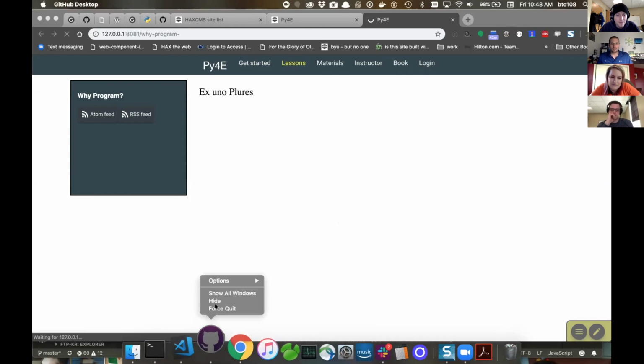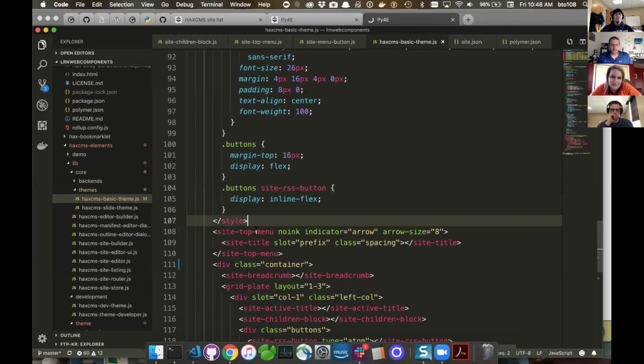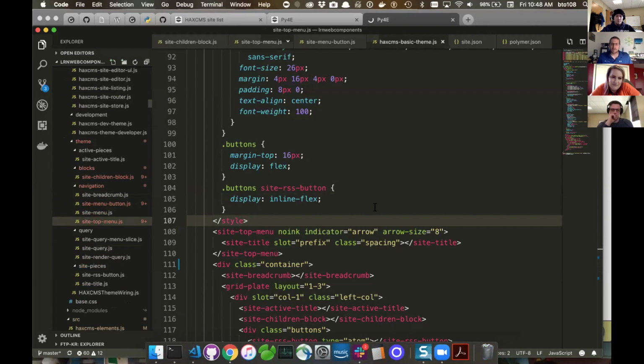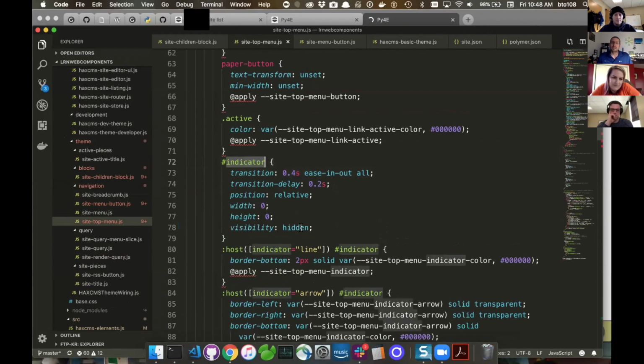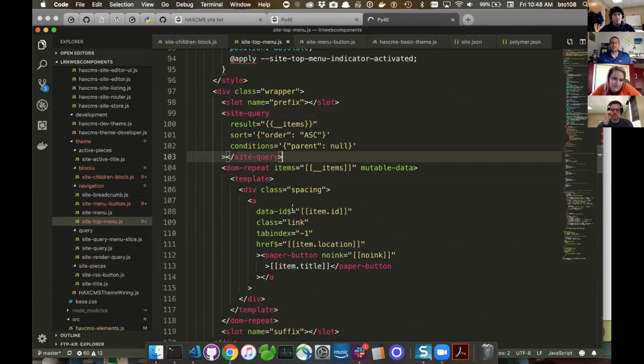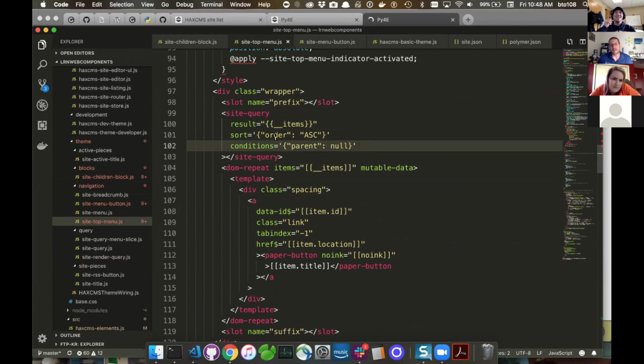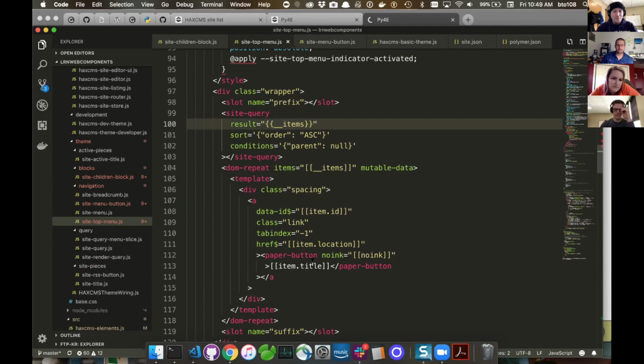What's going on inside of that site top menu? Looking in top menu here. We've got our indicators, and then this is how it figures out what to show you. So it invokes a site query, and a site query is going to return results, and it takes in sort order and conditionals. And so this is going to do a comparison against the JSON outline schema and the items in it, and then return to me a result that is able to be two-way data bound to anything else.